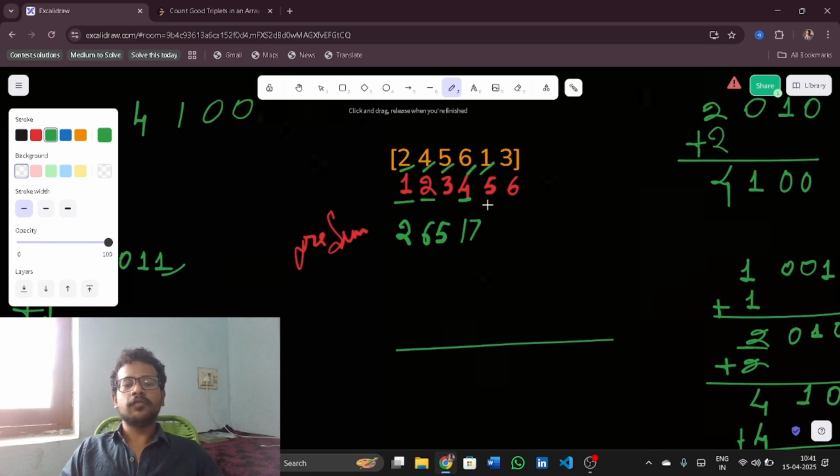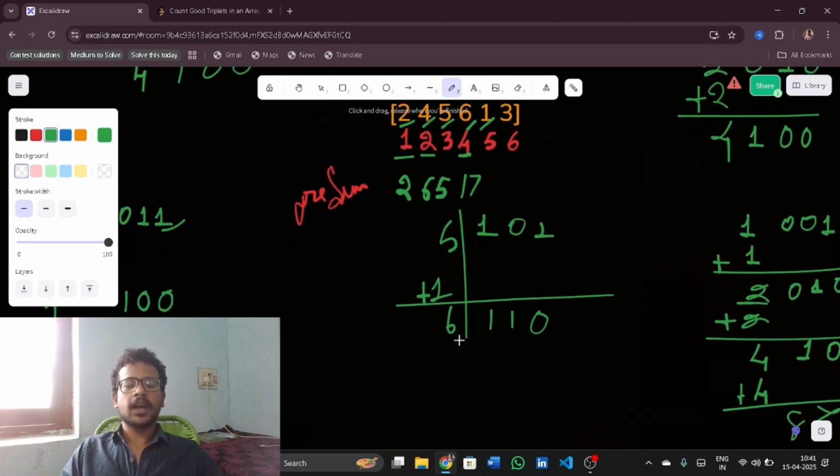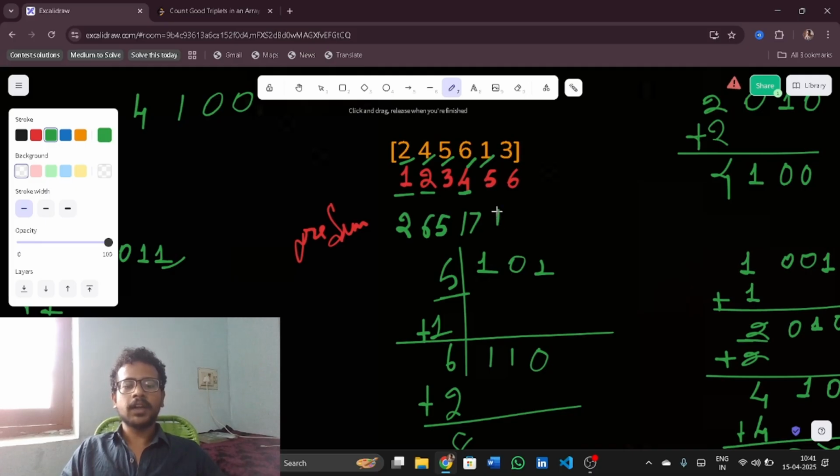5 is the value for 1. Sorry, 1 is the value for 5. If I represent it, 1, 0, 1 is for 5. So plus 1 will give me 6, and 4, 2, 0, 6. And if I add 2, I'll end up in 8. So let me stop it. But at 5, I am adding 1, and for 6, I am adding 1.